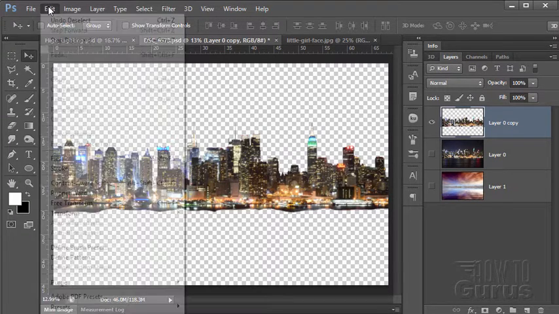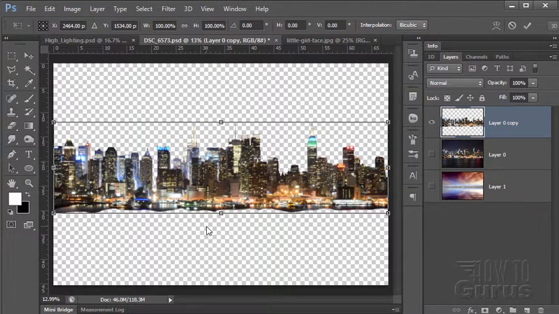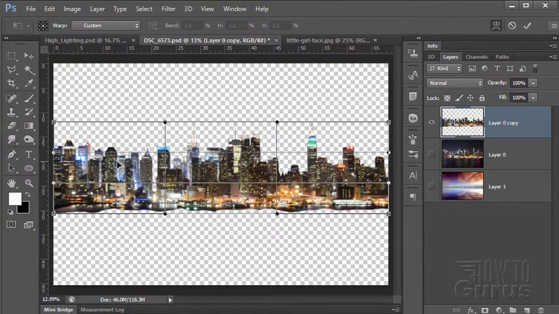So go up here to Edit and Transform. You can pick any transform you want. It doesn't matter. Once you're on that transform, I just did Scale. Go over here, this little button right there, and that brings up this warp effect.